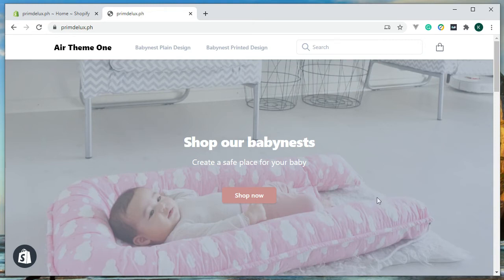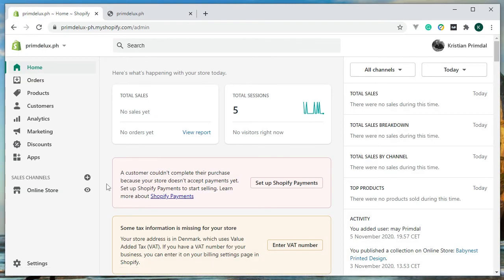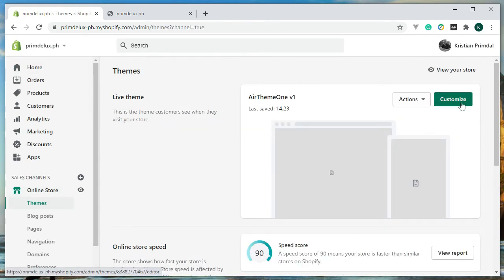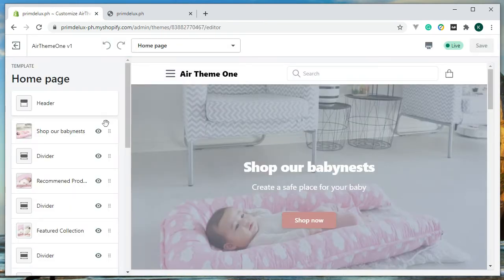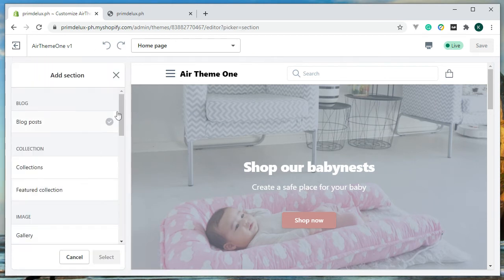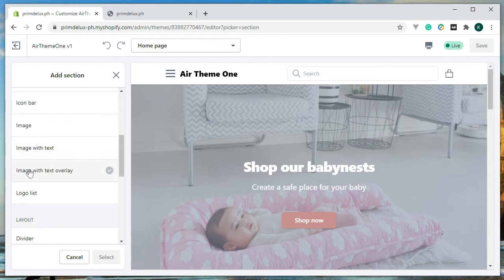Hello, in this video I'm going to show how to set up this hero up here, also called image with text overlay. So first we go to our admin panel, click on online store, and then we click customize. In here, if we did not have it already, we would scroll down and add section, and then it's the one called image with text overlay. Click on it and select.